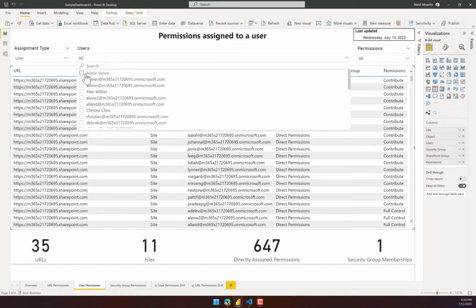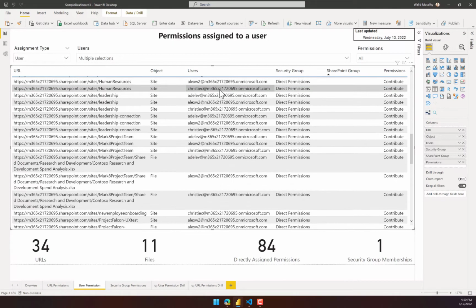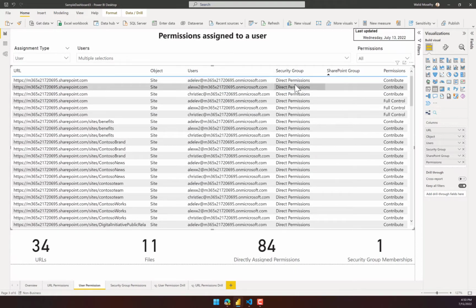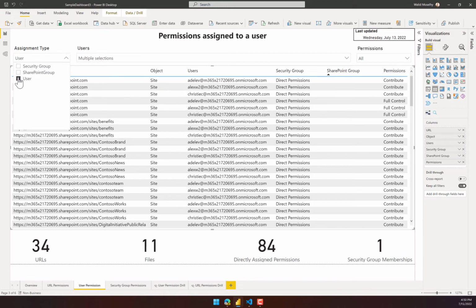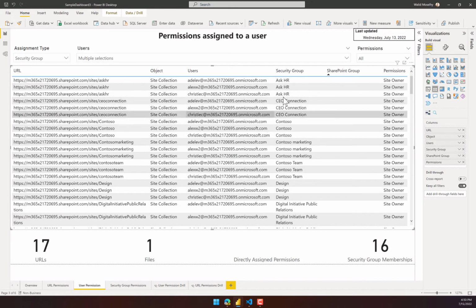If you're interested in a list of users, you can just click their names from here, and then you can see how they are getting these permissions. You can see also that all of these are directly assigned. So maybe we switch this into if they are getting this permission through a security group. So we can quickly see that this security group is giving them site owner on these URLs.